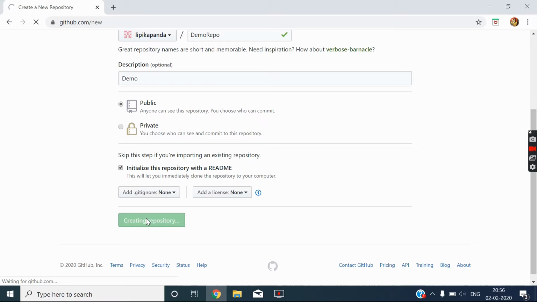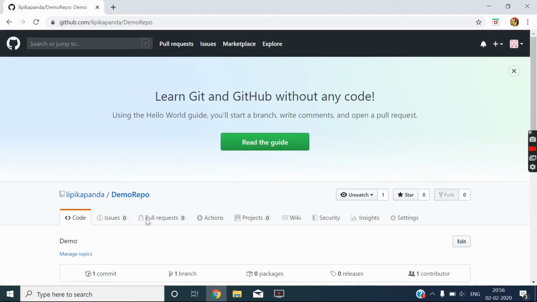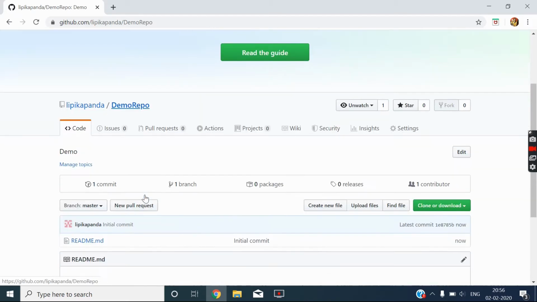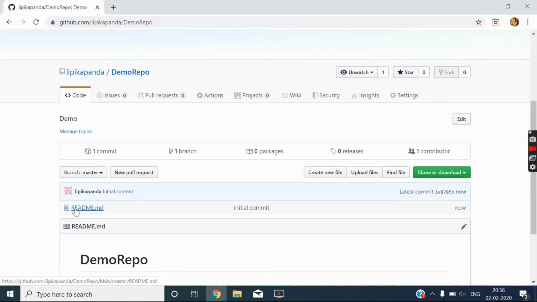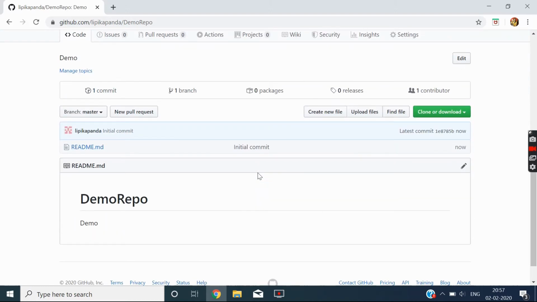So with this, our demo repo has been created and we can see a readme file has been committed and the number of commits is showing as 1. So over here, the first commit is the readme file. A readme file is nothing but a file wherein the details and the documentation about the repository is written so that the users of the repository can make use of it.